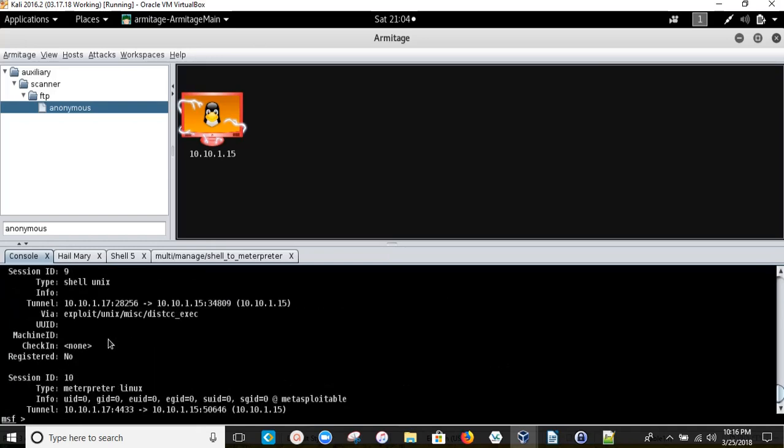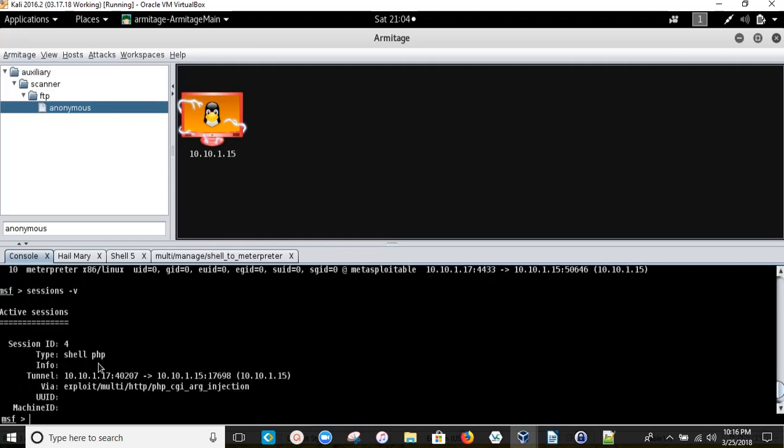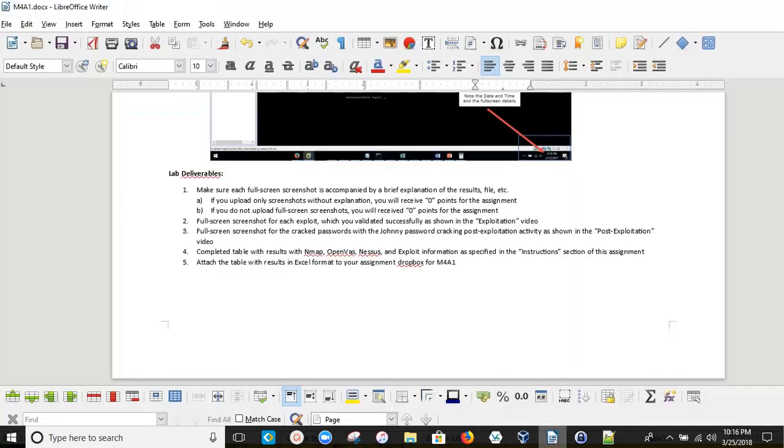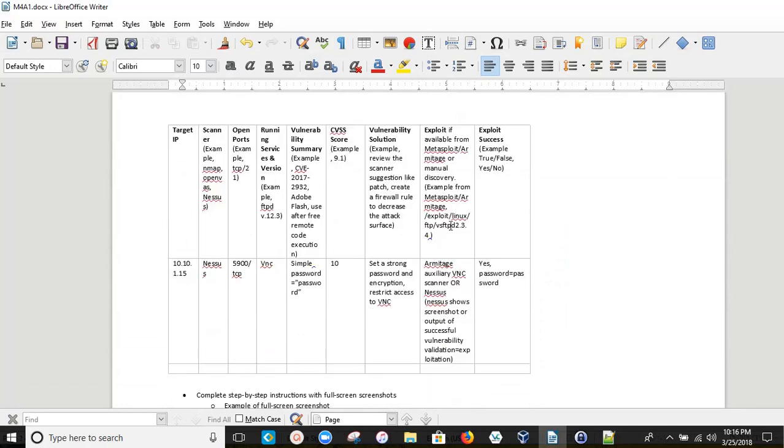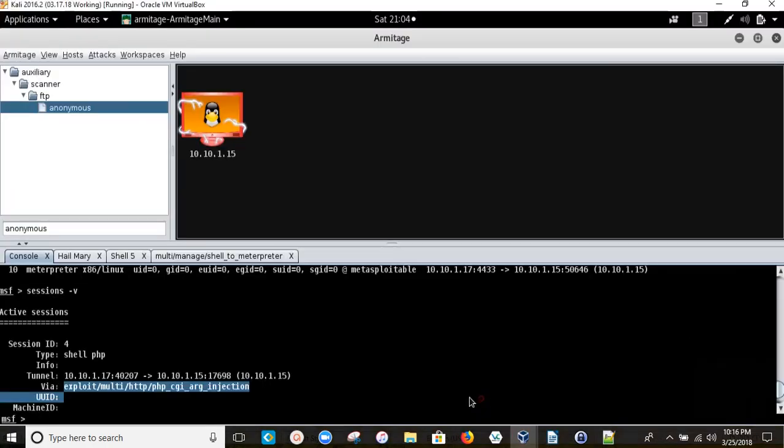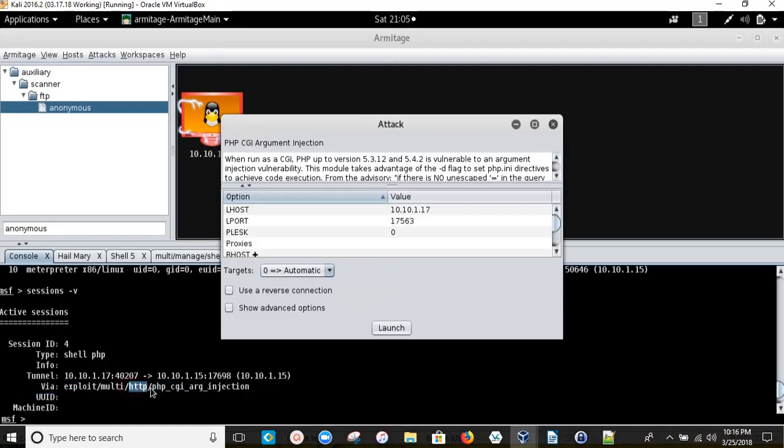I use sessions -v. So now I'm going into each session number and I see that it's a shell and it's established through a PHP vulnerability and it's PHP CGI injection. So what you need to enter in your table with results in here is this: exploit multi HTTP PHP CGI arg injection. Okay, and what was this exploited through? Well, where's PHP running? Look at the service, HTTP.